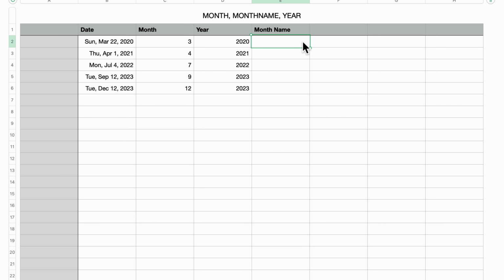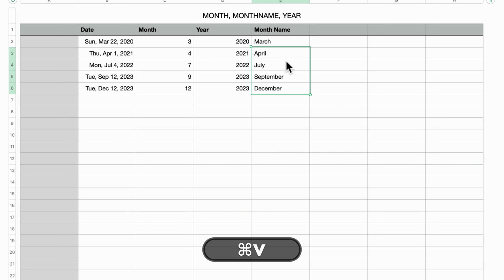Okay, last one, month name. Type in equals month name and return. Now remember, I can't just pick a date here. I could just use the results of this month function right here, but let's do it inline and make them nested functions. So I'll type in the month function here, month, and press return again. And then I will pick the date up and press return one more time to close it. And you see that I get March. And if I copy this and paste it, it'll show me the month for each one of these dates.